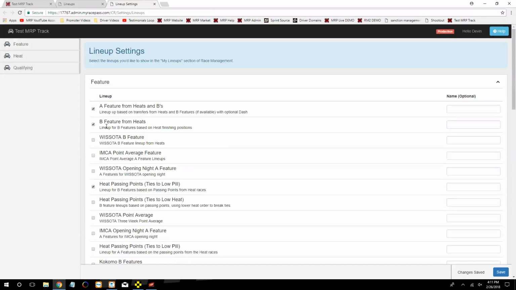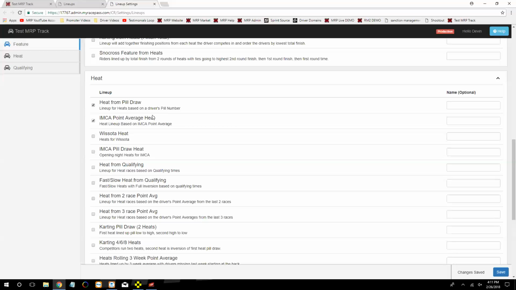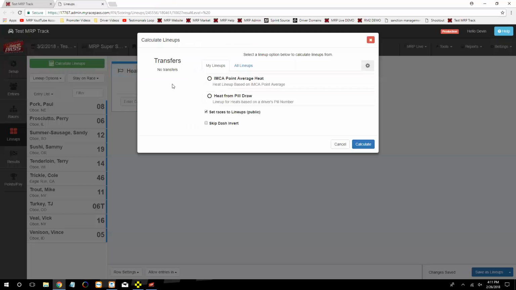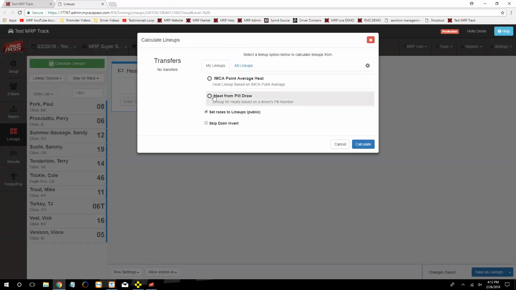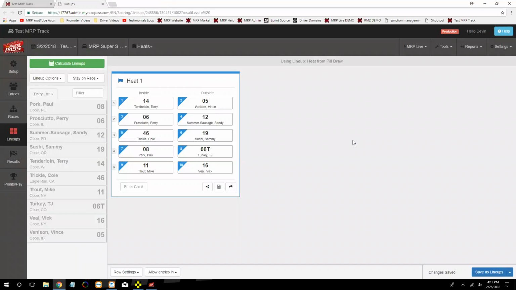So I've taken straight up from A's and B's there. I've taken B feature lineups. I've taken some passing points, pill draw. I've taken IMCA, and I've done a qualifying lineup too. And you can see that I've done this right here. So instead of giving me the full list of all of my heat lineups right here, it's only going to be the ones relevant to me. We're going to click our pill draw, heat, calculate it out, and it's done. It's ready to roll.